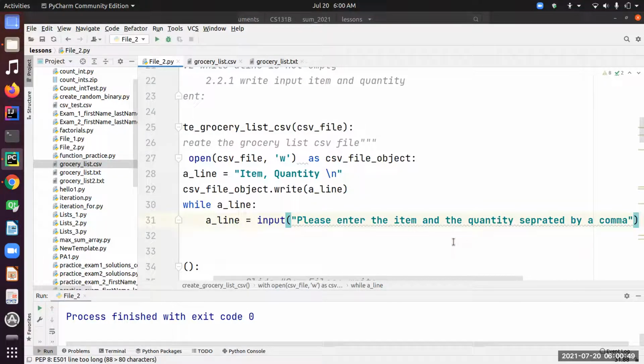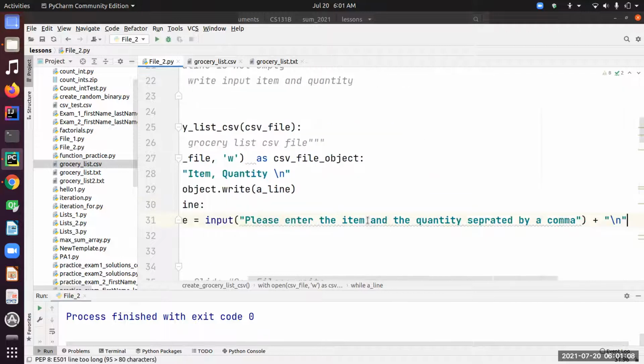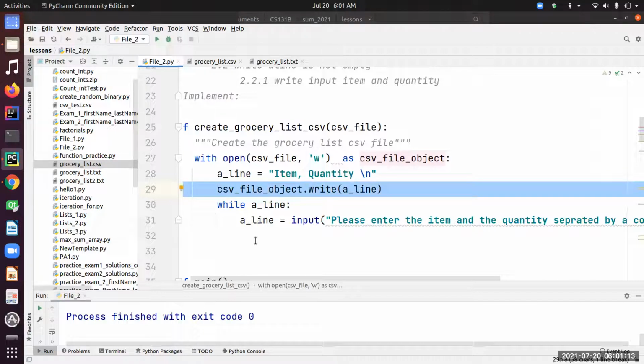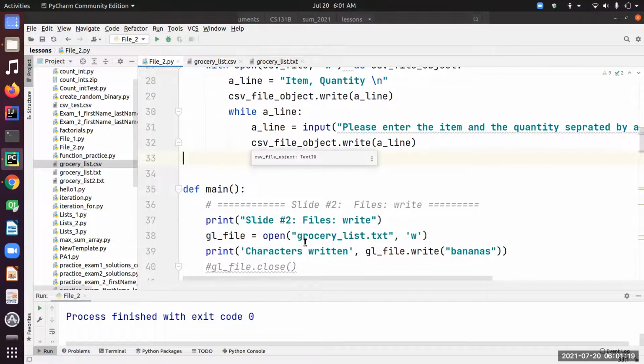So now what I'm going to do is, I don't need to ask the user to enter the new line also. I can do it from my side, right? So I'm going to add the new line character here. All right, so I got the line. So now I just need to write that line, right? So copy paste that over here. That's it. So it's going to keep asking. At the moment I enter nothing, it's going to break the loop. So let's try this one out.